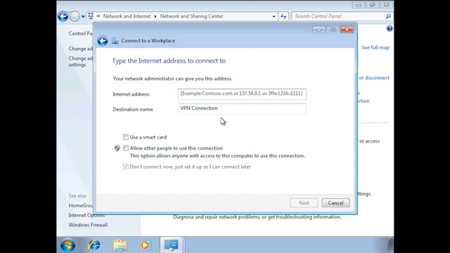On this screen, I need to enter in the IP address or server name of the RAS server. I can also give the connection a suitable name. At the bottom of the screen, you will notice the option Allow other people to use this connection. Ticking this will allow other users on the computer to connect using this connection.